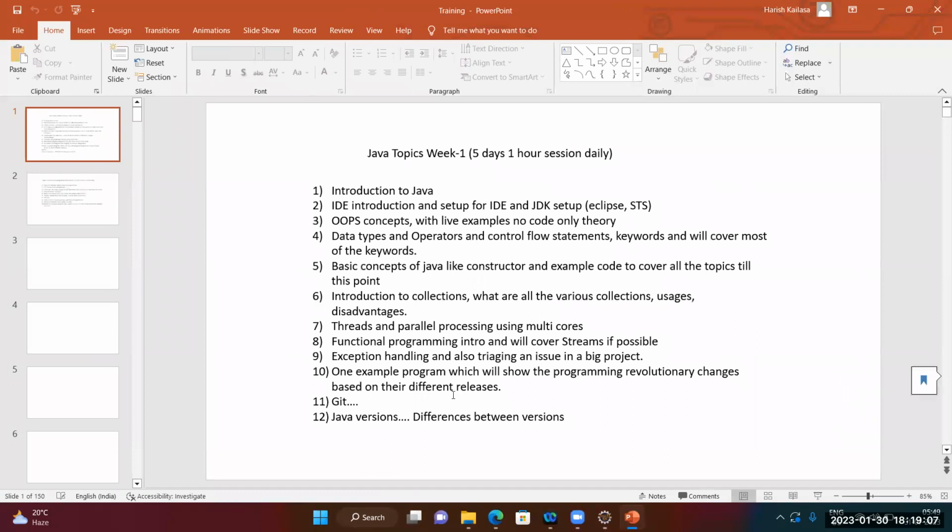Okay, if you see here, I just mentioned one example program that will show how the programming concepts change by version. And when you think about this logic previously, and how abstraction plays a very big role in achieving all these things.